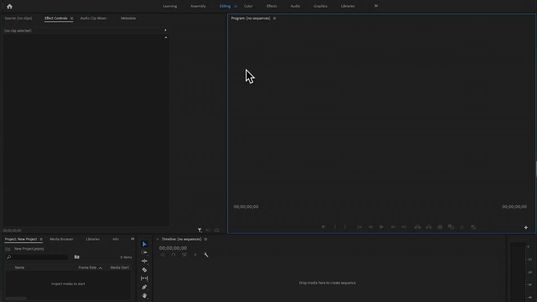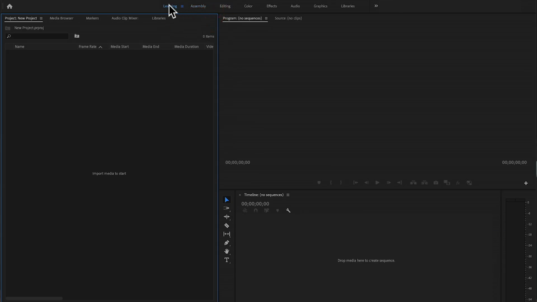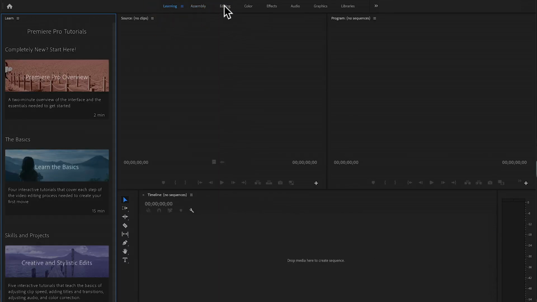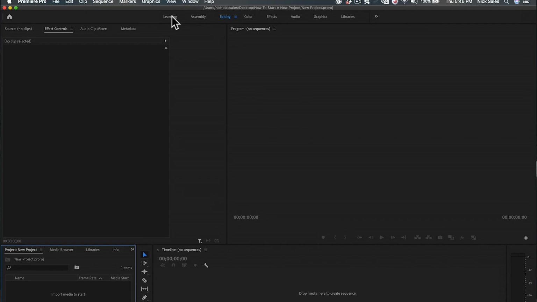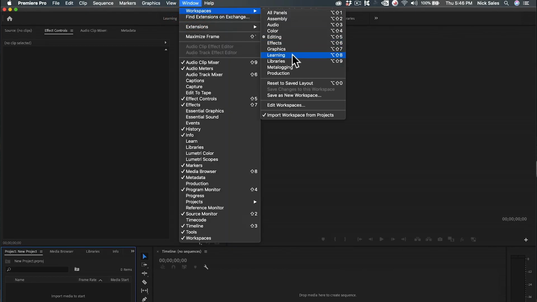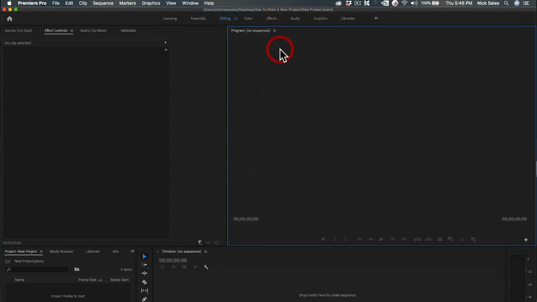You'll now see that you are in the editing window, and if you click any other window, the layout will change. You can change the window either by clicking on these options at the top of the screen, or you can go up to Window, Workspace, and choose the window that you'd like to edit with. For now, we'll only focus on the editing window, but we'll get into some of these other ones a bit further in the course.